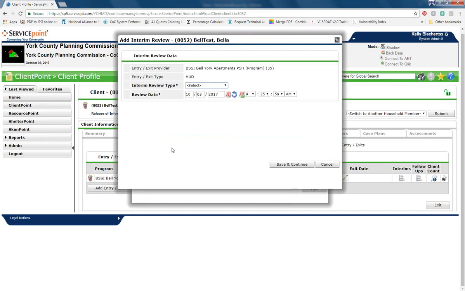So add an interim review, and it'll ask you what the review type is. There are different types of review listed here for different types of programs, but what you guys will want to focus on is annual assessment. The review date. This is the only slightly tricky part about this.